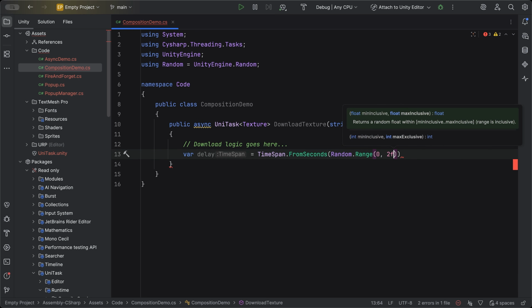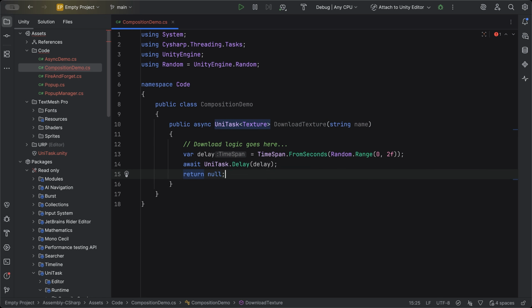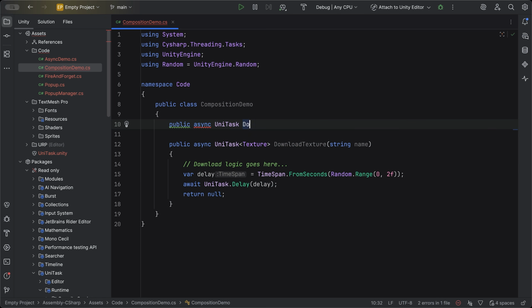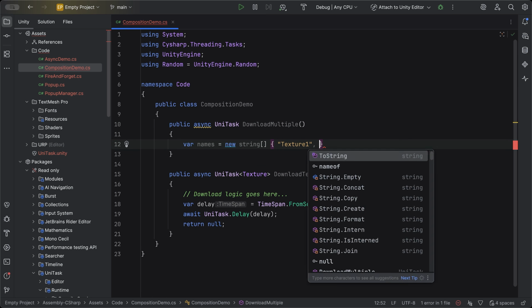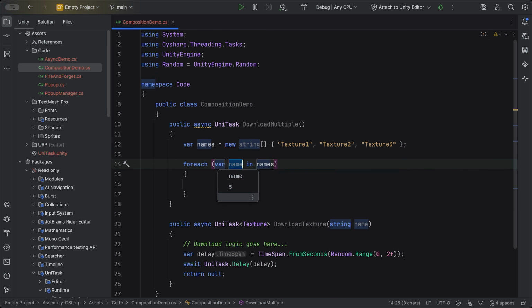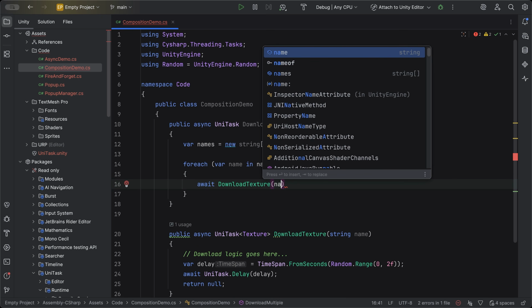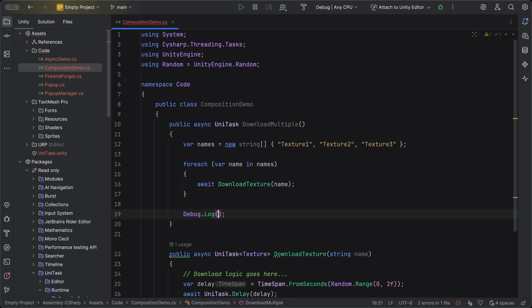First, let's assume we have a method that downloads a texture from somewhere. In my case, it's just a dummy method that waits 1 second and returns null. If we want to download multiple textures, we can naively do this: a foreach loop where we await every download. The issue here is that the whole operation will take around 3 seconds, since we're waiting 1 second for each download. But our hardware can do much more. It can actually handle multiple downloads at the same time.